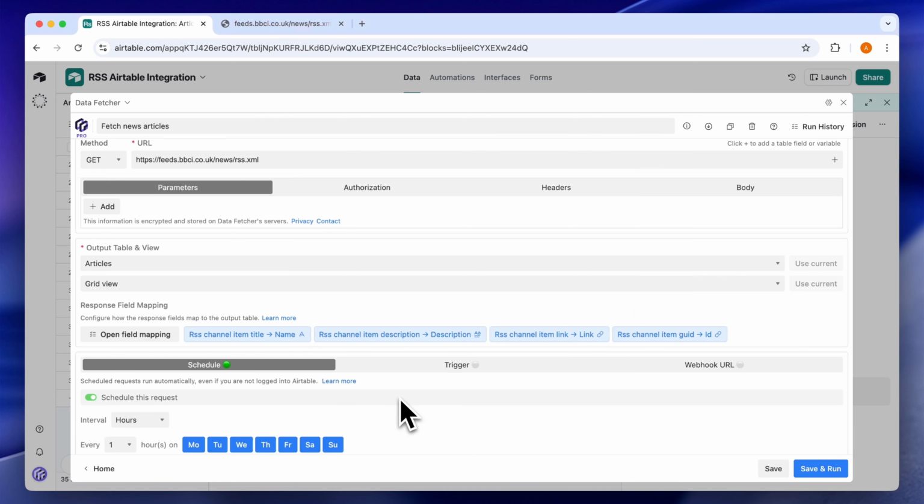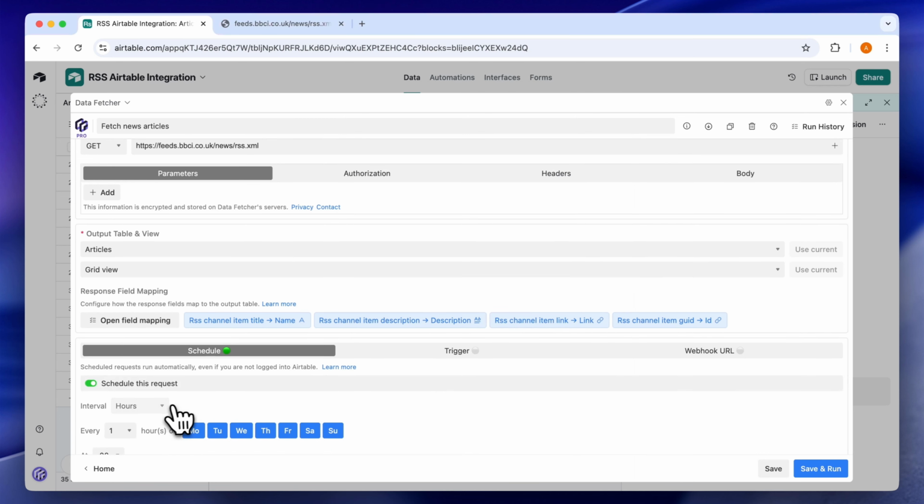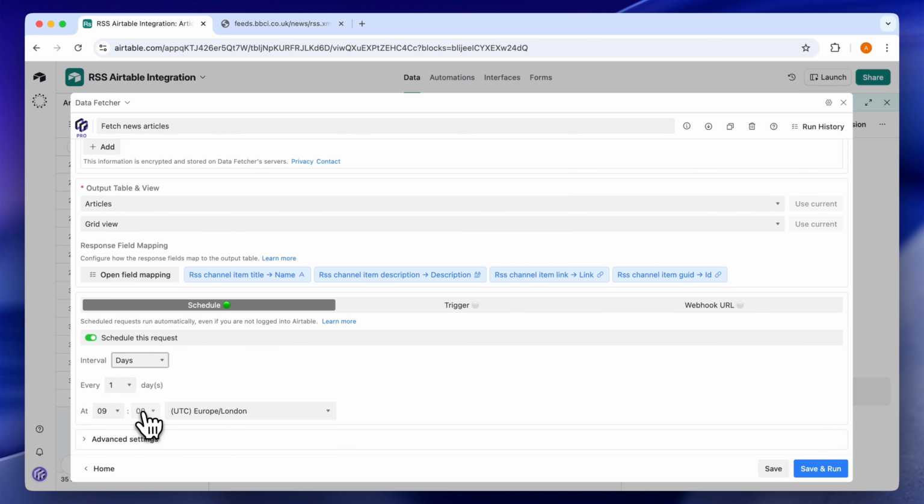Once authorized, choose how often you want the feed to sync. For example, every day at 9:30. Finally, click Save. From now on, new RSS items will be imported into Airtable automatically as they're published.